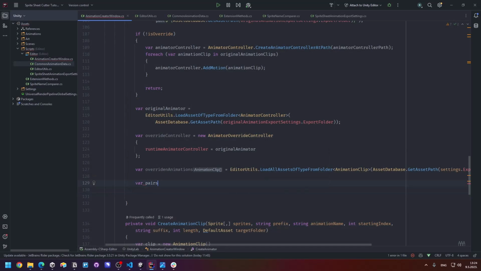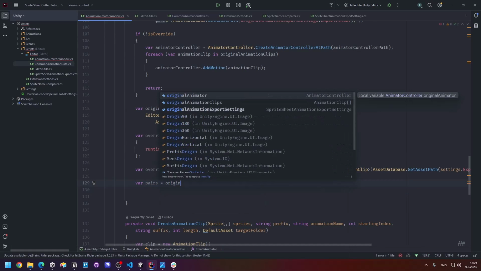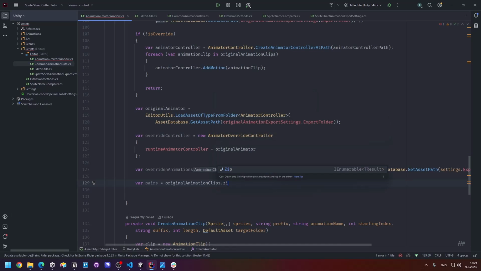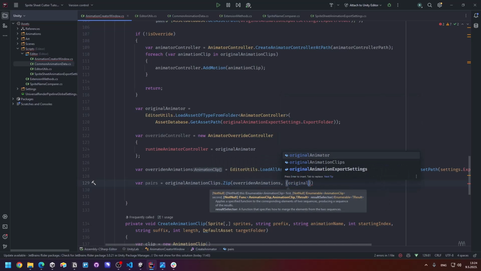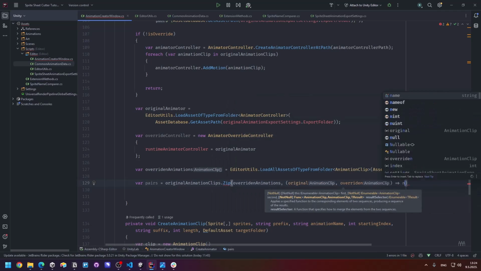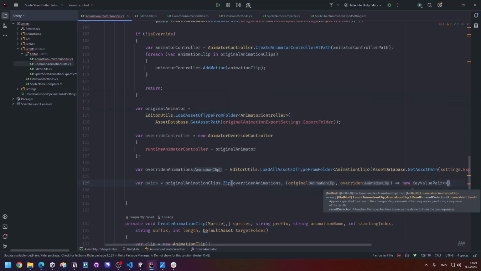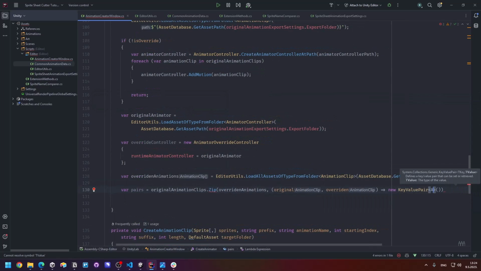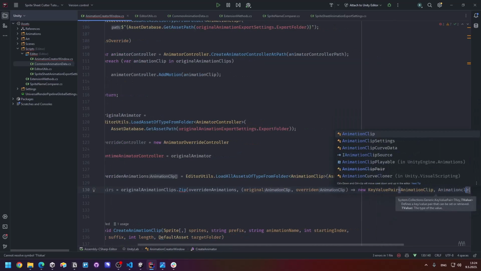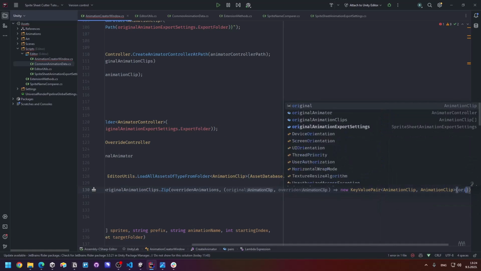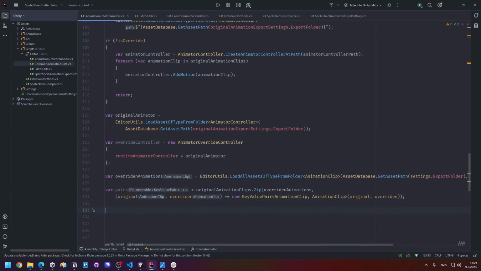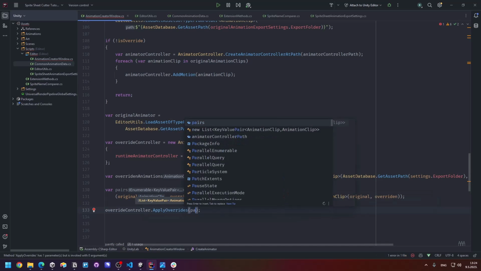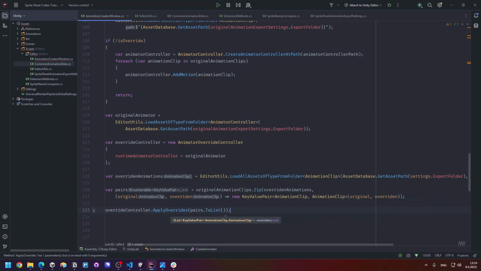Let's do var pairs equals original animation clips dot zip overridden animations, and we're going to create a lambda original overridden, new key value pair of animation clip, and it's going to be original overridden. controller dot apply overrides pairs dot toList, and that's it.